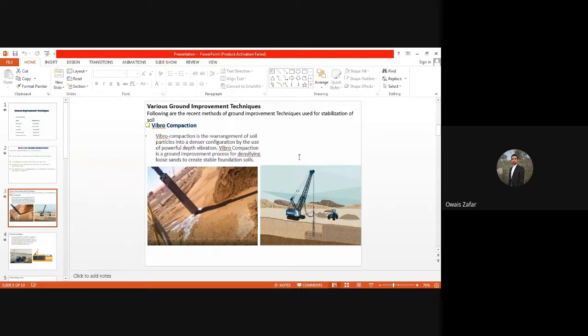These are the different techniques which are used to improve ground. At this stage, a question also arises: why do we use different techniques instead of one technique? The answer to this question is that the technique depends upon three conditions. Number one, cost. Number two, loading. Number three, soil types, soil condition.